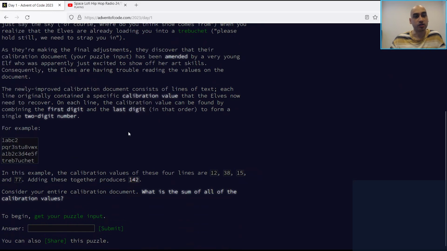The newly improved calibration document consists of lines of text. Each line originally contained a specific calibration value that the elves need to recover. Now, on each line, the calibration value can be found by combining the first digit and the last digit to form a single two-digit number. For example, calibration values of these four lines are 12, 38, 15, and 77.